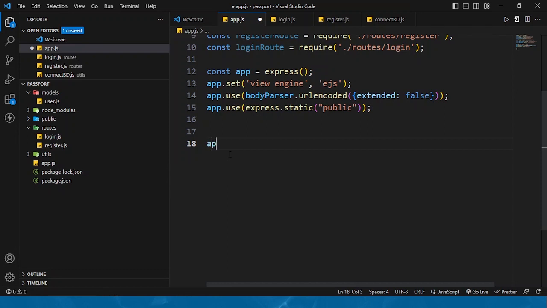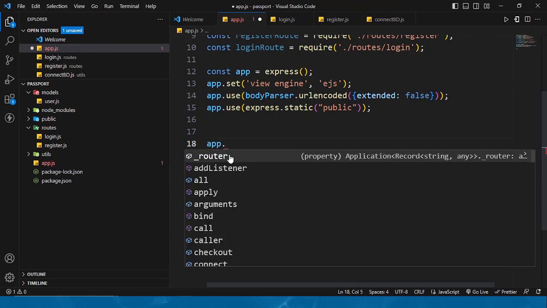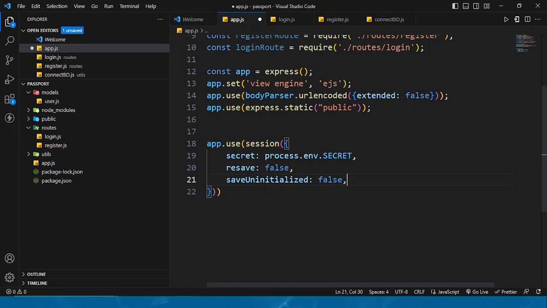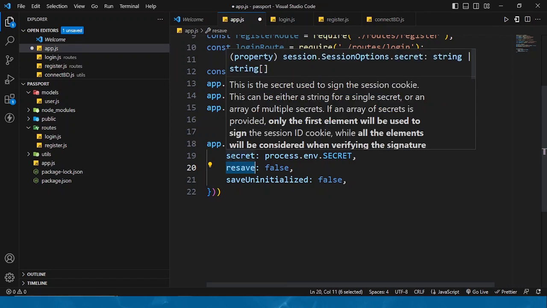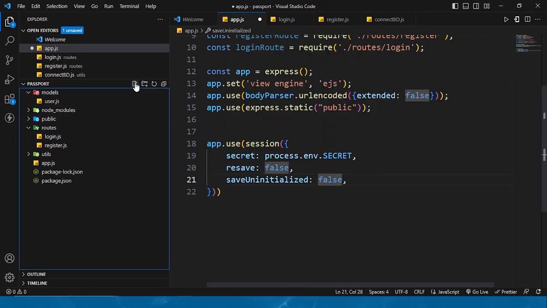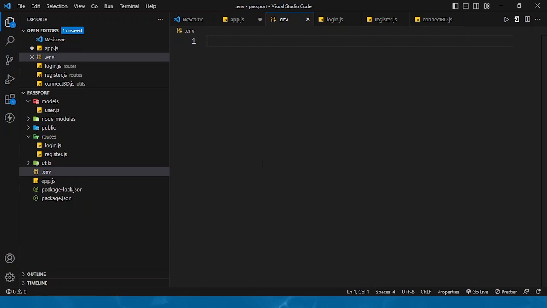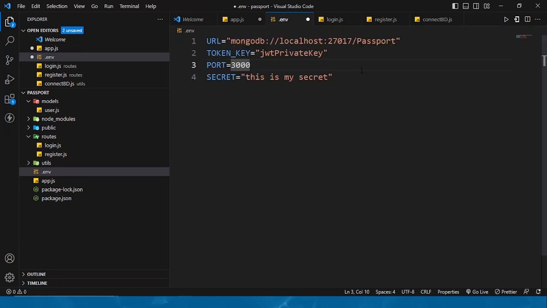Okay, so now we are going to use our app session. So app use, and then we are going to pass in our session. All right, so here we will be tapping into our secret inside our env file, which we are going to create in a few minutes, and then we will set our resave to false. Okay, so this one, just copy it and then let's move. So here I'm going to create another file called .env, and inside this .env is where we are going to put our link to our database as well as our secret. So for now, these are the things we will be storing in our .env file. We have our URL to our database, we have our token, we have our ports, and then our secret. All right, so let's save this, and now let's move on.